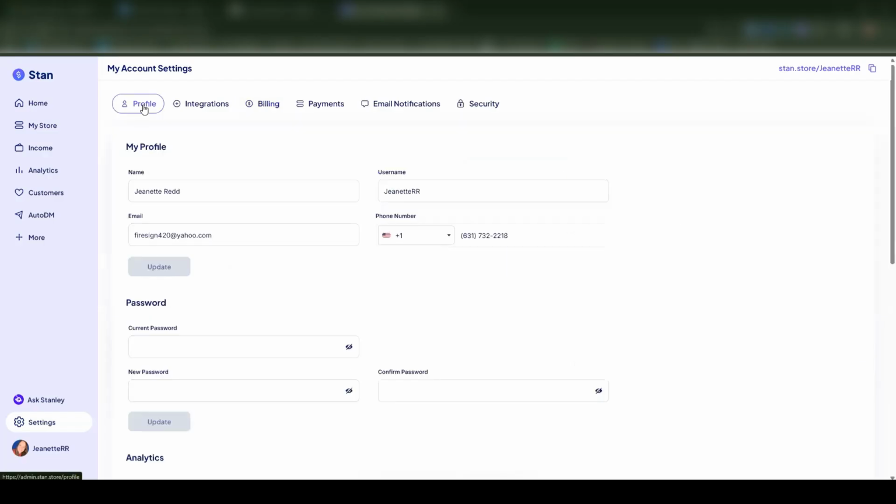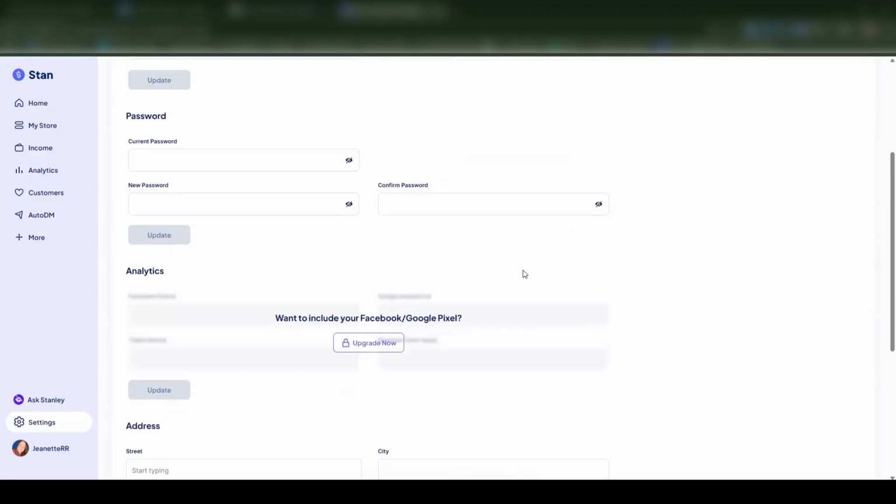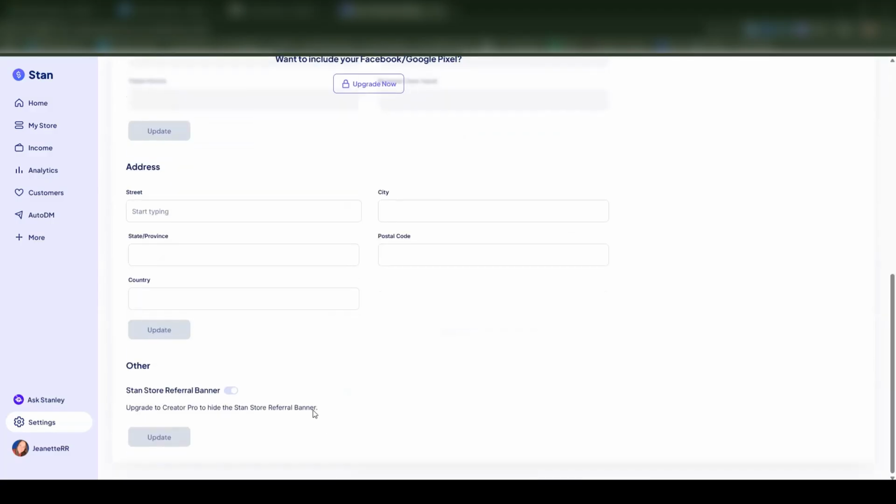This over here is your profile. This is where you can change your password. You can put your address in. And then if you want to refer Stan Store, you do need to be a part of Creator Pro. So if you are a part of that, you can have your referral banner right in your Stan Store. So if somebody clicks on it and signs up, you're now making a commission every month.